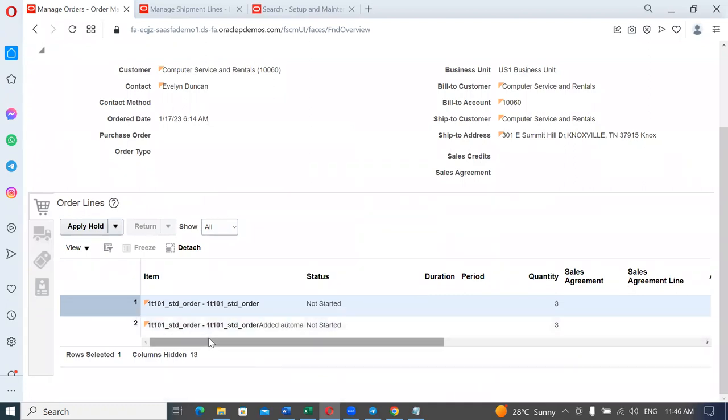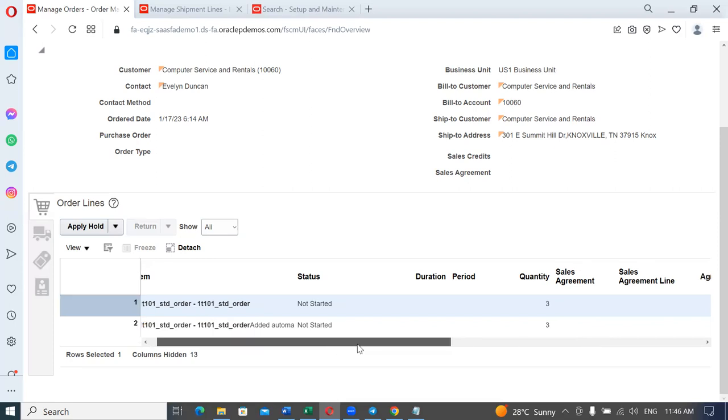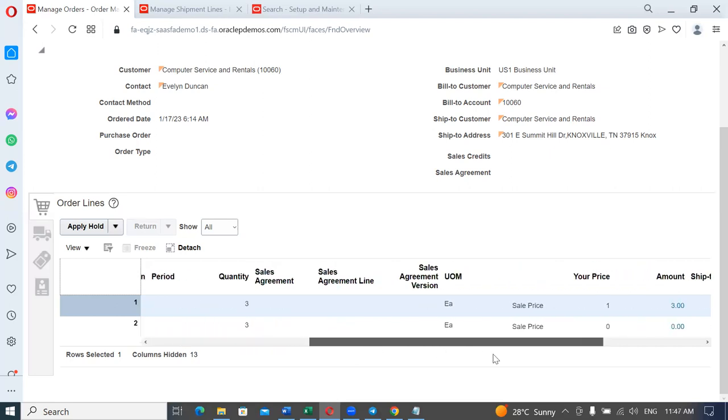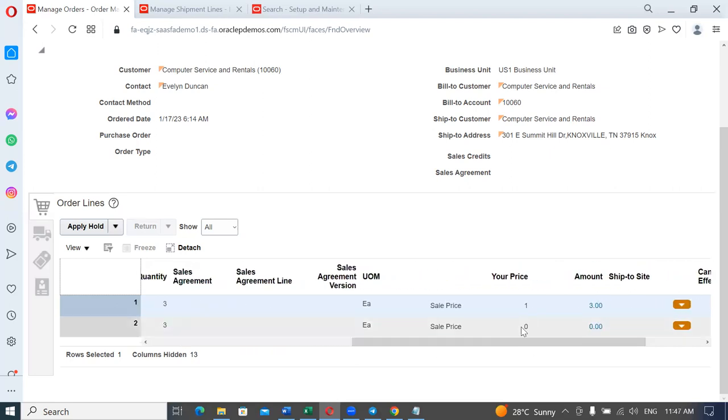What will be the price of the second line now? Buy three, get three free. The first line has a price of $1 each. What will be the price of the second line now? Zero, sir. It will be zero price. You can see the price is zero.